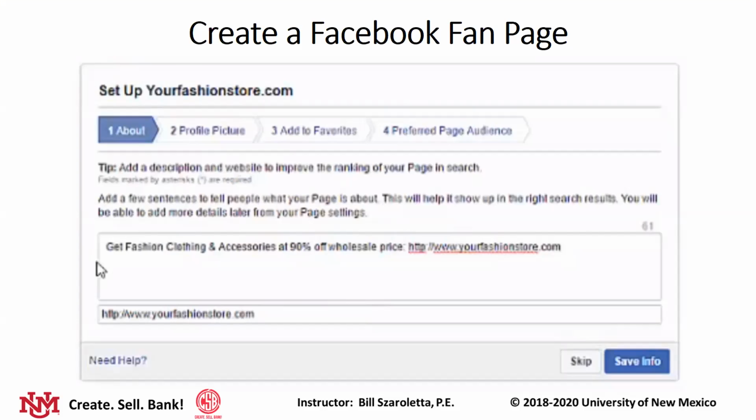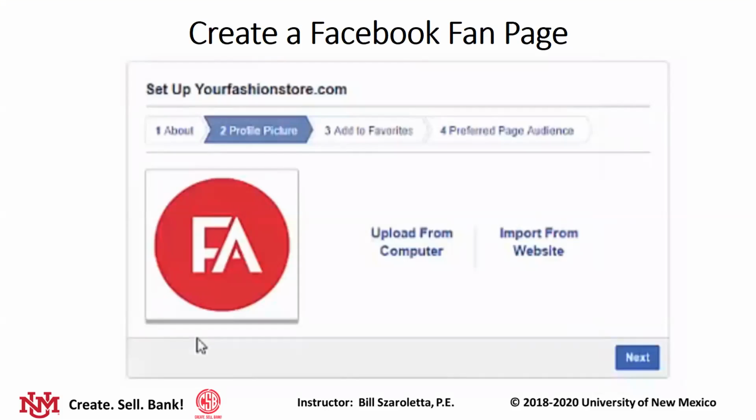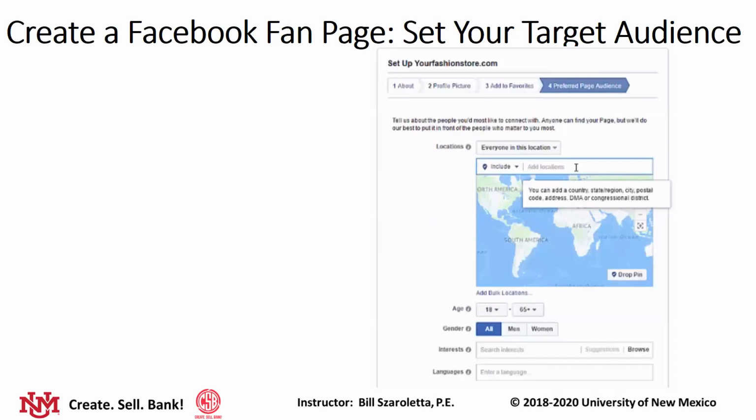you set up your store, and this is just an example of your fashionstore.com profile picture. I'm going to skip add to favorites, but this one is your preferred page audience. I want to spend a little bit of time on this. You can have locations that are worldwide, or you can go down to a country, a state, a region, a city, zip code. I don't know if you want to use an address, but you could.